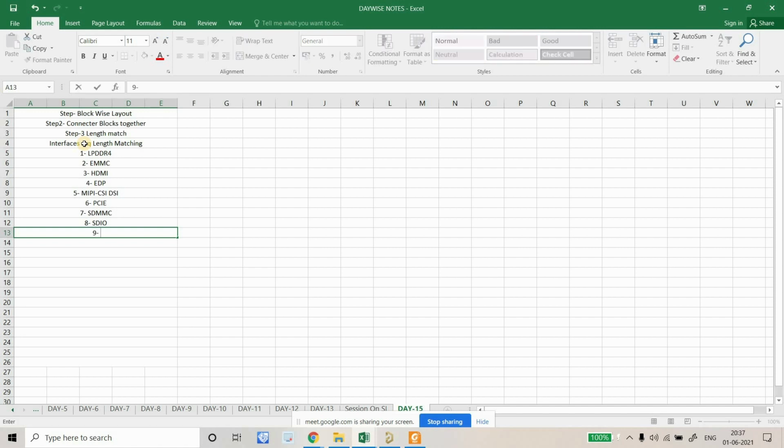Ninth is Type C. On Type C we have auxiliary pins, so those pins will be the reference. If we have a clock, then the clock will be the reference. Apart from that, we have MAC, so MAC will be also.